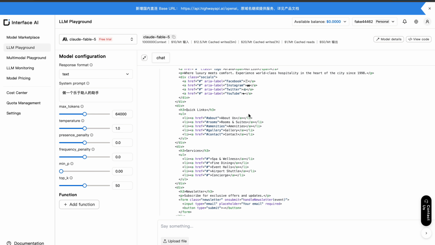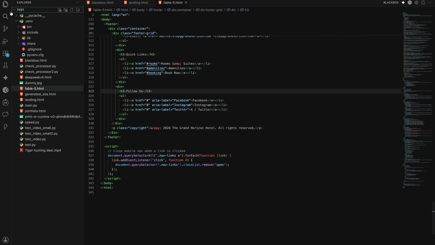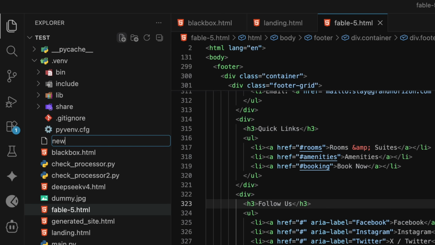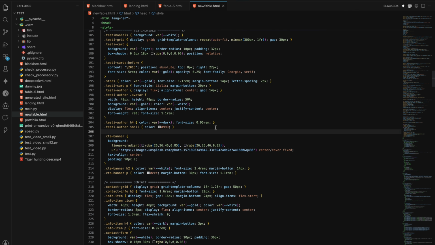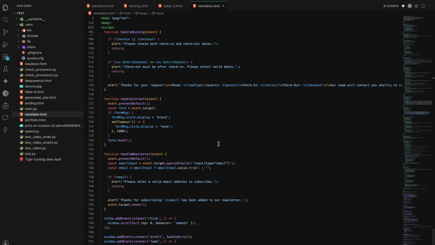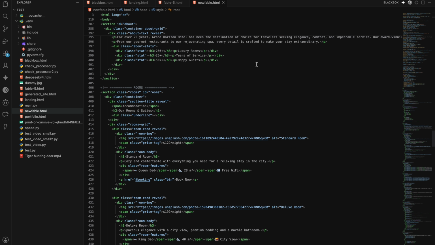Now what I will do is simply go to VS Code. Here you can see the test folder, and I will create a new file called new fable.html. Now I'm going to paste all the code from there to here. I have pasted the code, and you can see it's about 700 lines of code and it looks perfect. So finally, it's time to check this code.